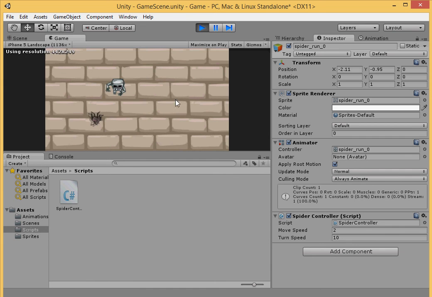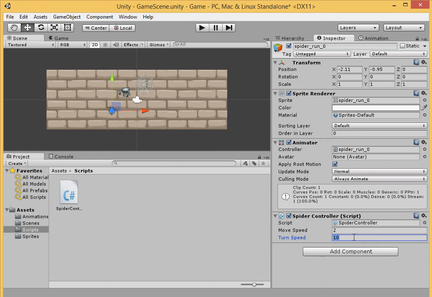Okay, we're still under the spider script controller. Okay, I think I like turn speed 10 better. Maybe. I can't really tell. It's up to you. Might actually change it back to 5. Just leave it at that.